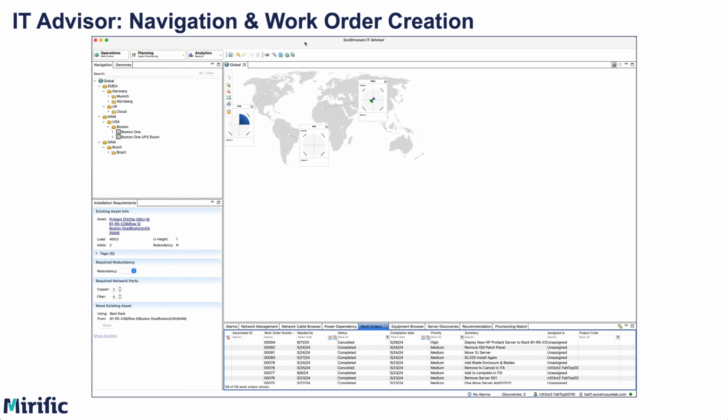Now let's demonstrate the integration between IT Advisor and Mirific. As you can see, we will be starting with IT Advisor. Note the locations and navigation tree in the top left corner of the screen. These represent the organization and locations defined in the IT Advisor system. All of these items will be fully replicated to Mirific to provide the same navigation experience.